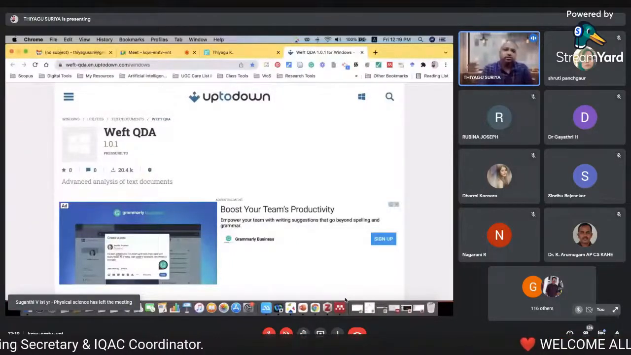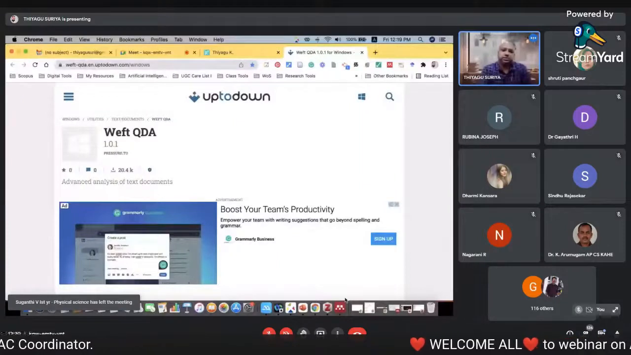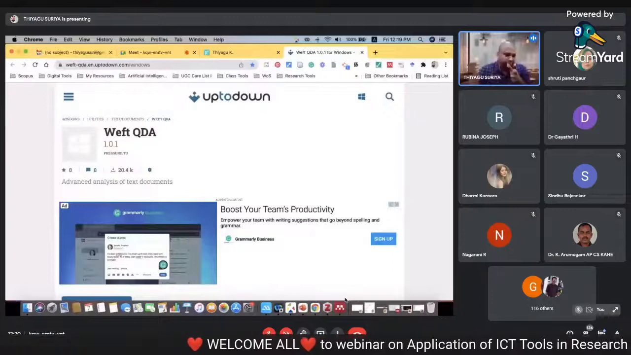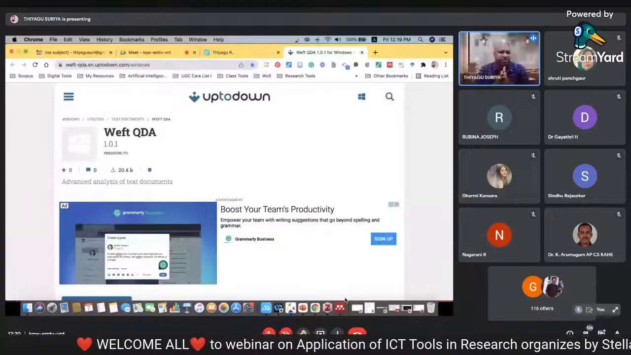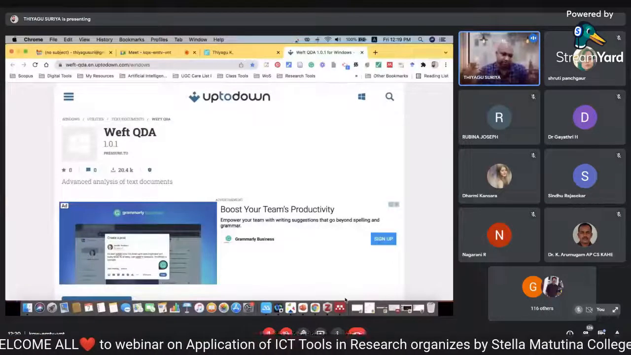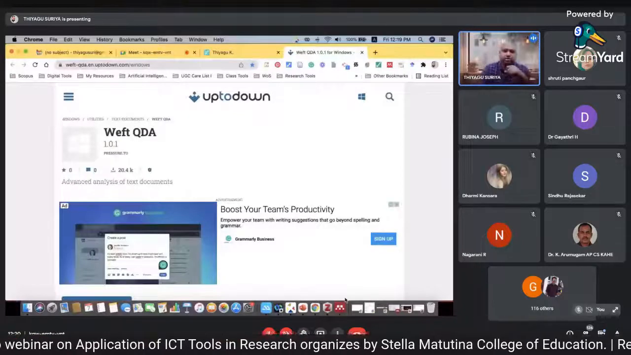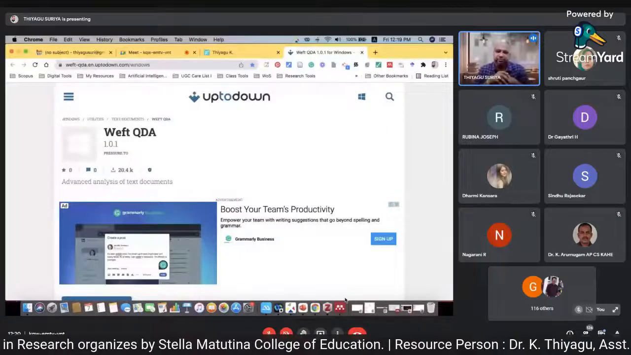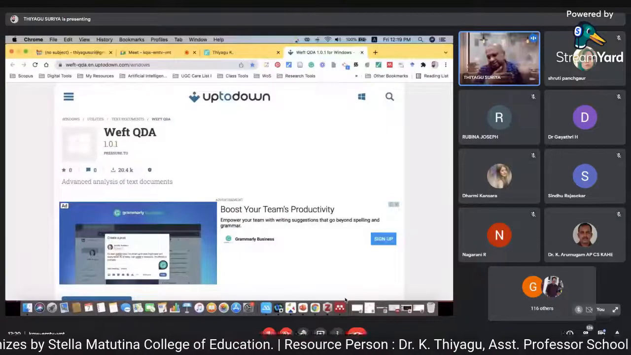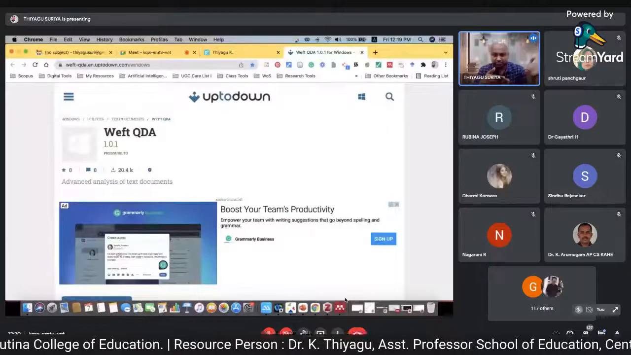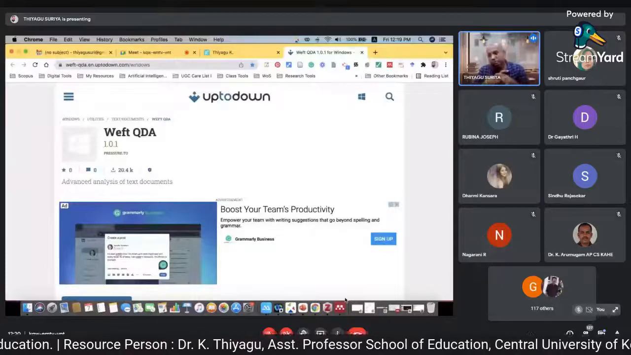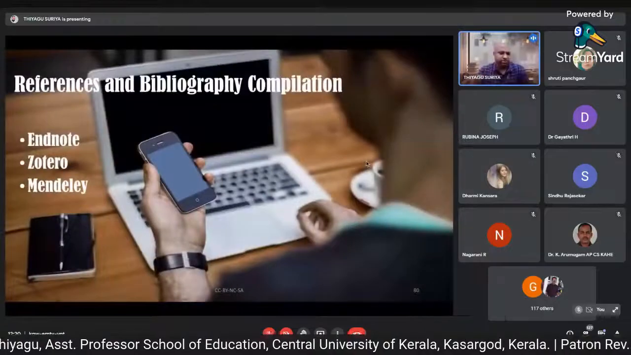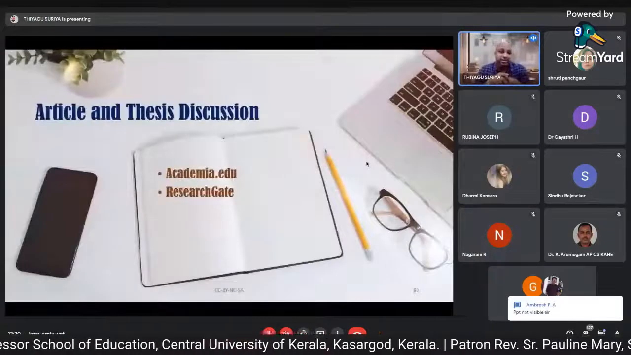Now I move to the third piece of my presentation: application of ICT in post data analysis. The last part. This is meant for research report preparation. While preparing the research report, which tools may we use? I'm just referencing this because we already discussed it under reference management: EndNote, Zotero, Mendeley. For tracking the reviews and for referencing, we can use the same tools. And for the article, thesis, and discussion.